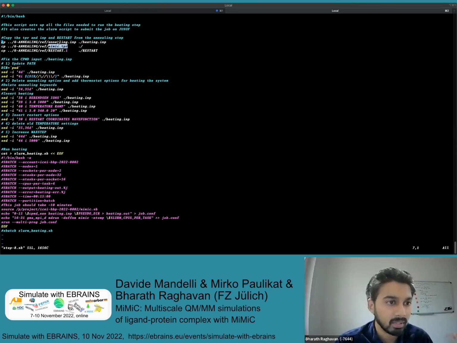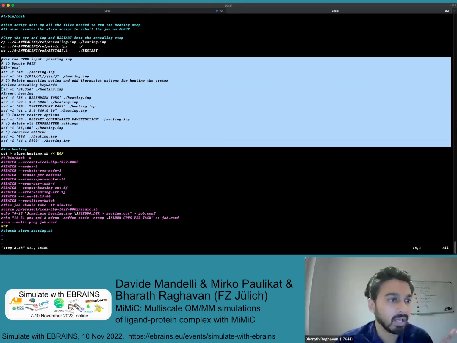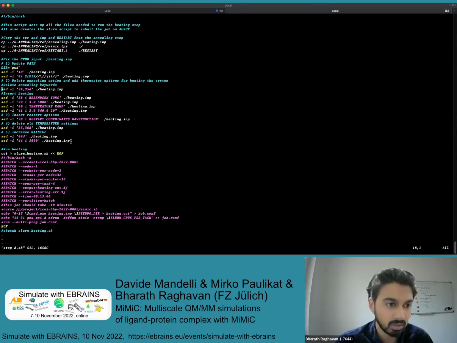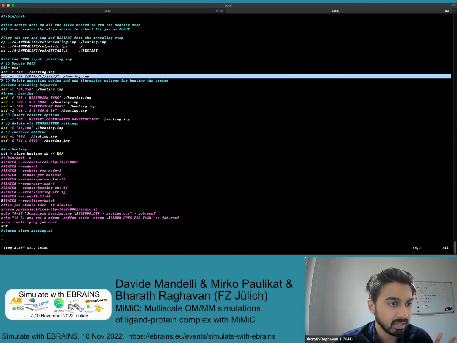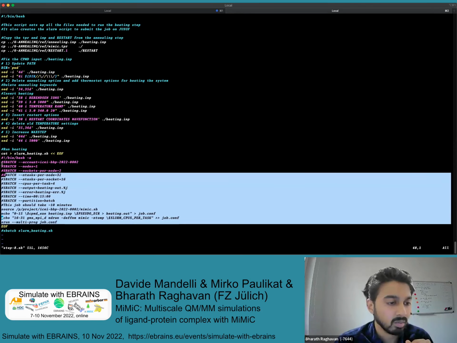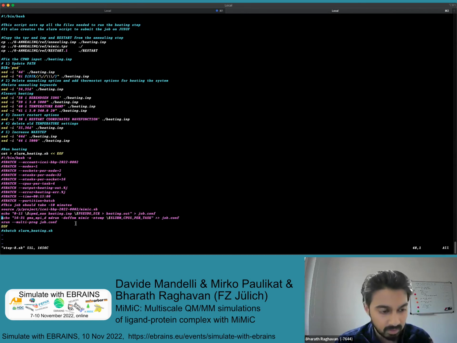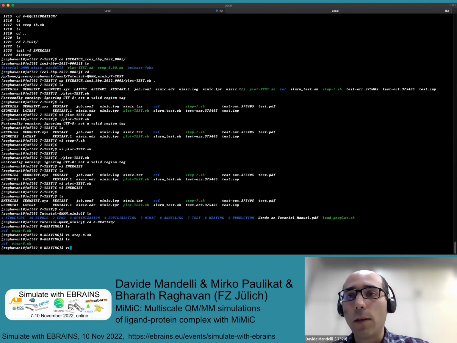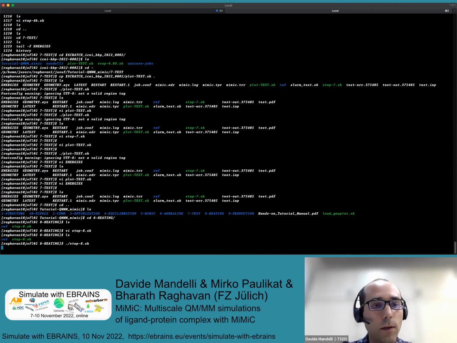Again, the CPMD input we copy over. We make changes to the annealing CPMD input script to change it to heating. We can open up the CPMD input script and talk about that. But once we make the changes, again, importantly, change the path in the MiMiC input file. And then we output the Slurm script so that we can run the job. So yes, maybe you can show the new input file. Yes, you can comment on it.